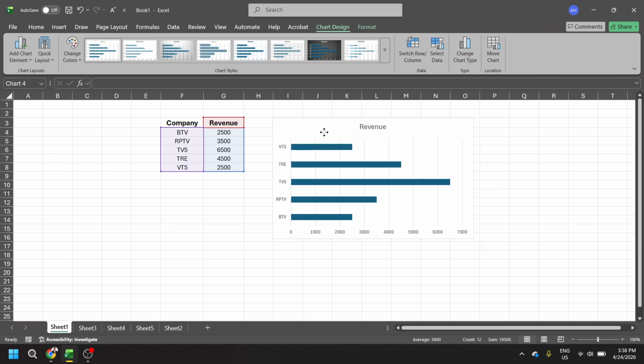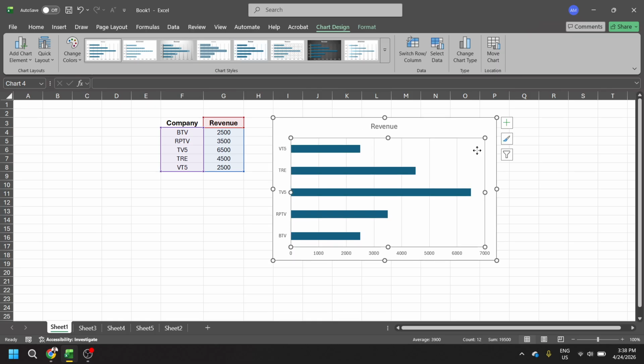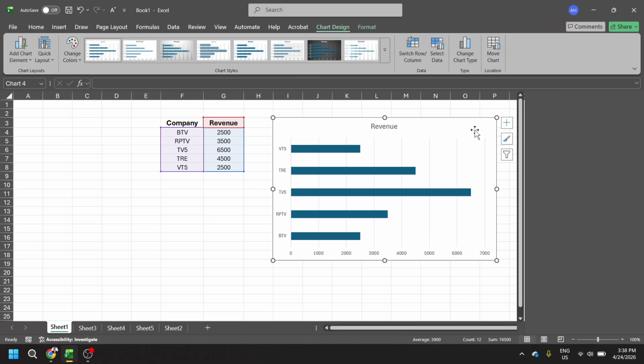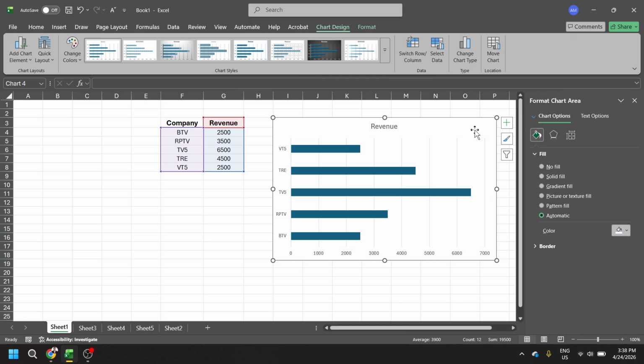Now let's turn that plain chart into something more personal. Double-click any empty area inside the chart. Avoid the bars themselves so that the Format panel opens on the right. At the top of that panel, check that it says Chart Area. If it shows something like Series or Plot Area, click once on the outer chart background to switch the focus to the full chart area.